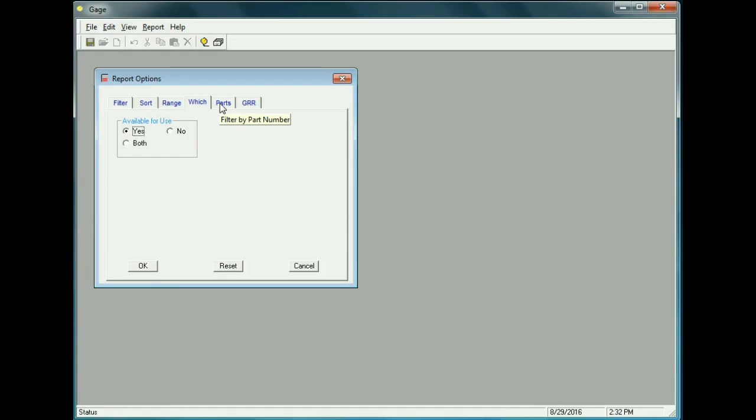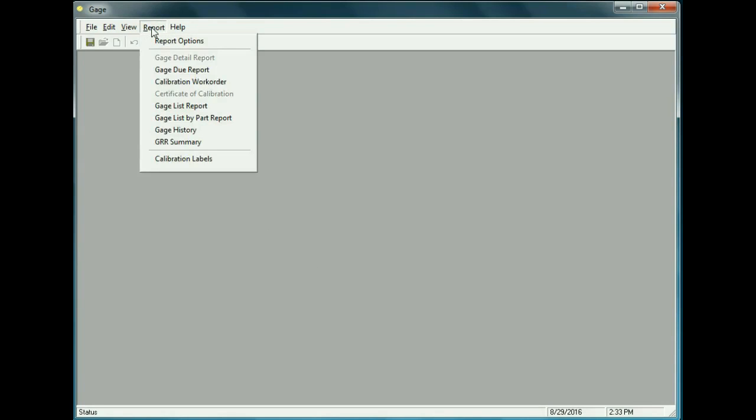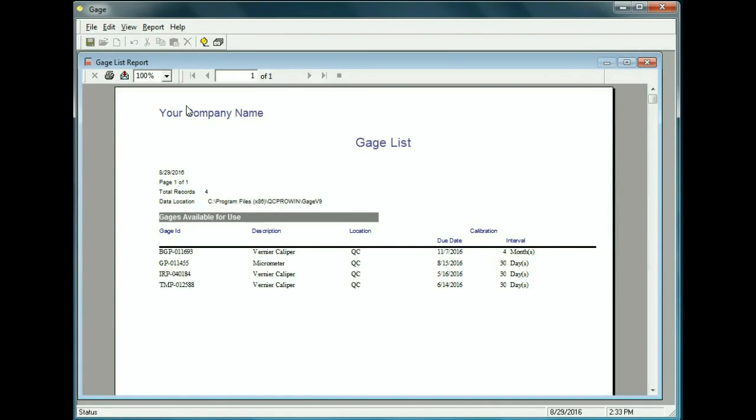So we're not actually going to set any of these report options. We're just going to leave it alone and let it stay in its natural state. We'll get out of here, and we'll look at some of the reports that might be of interest. So again, if we click on report and go down to the gauge list report, this gives us a list of all the gauges that are in our system.